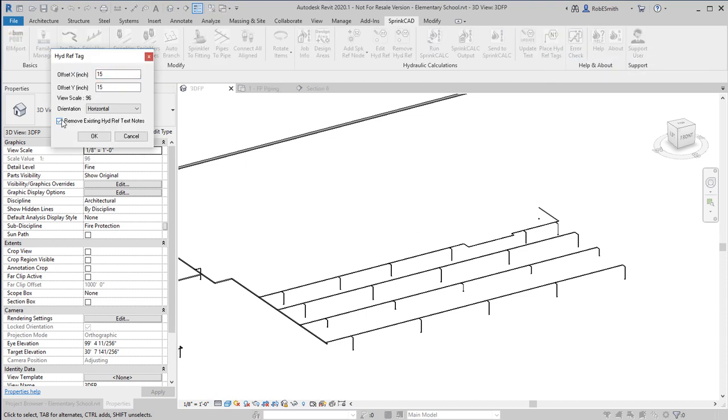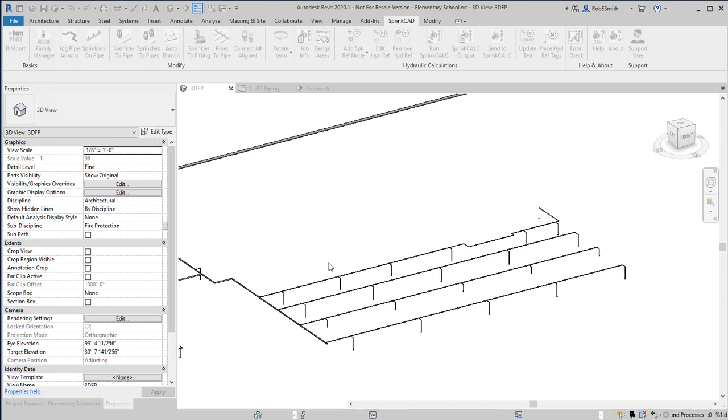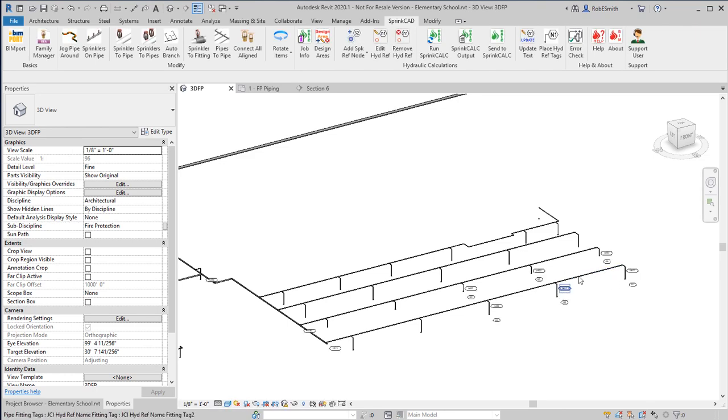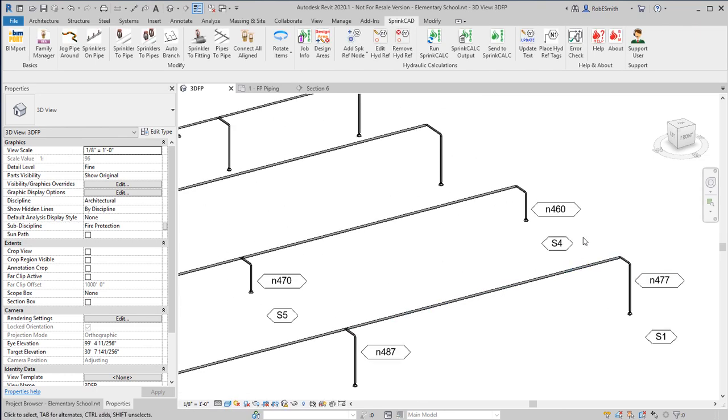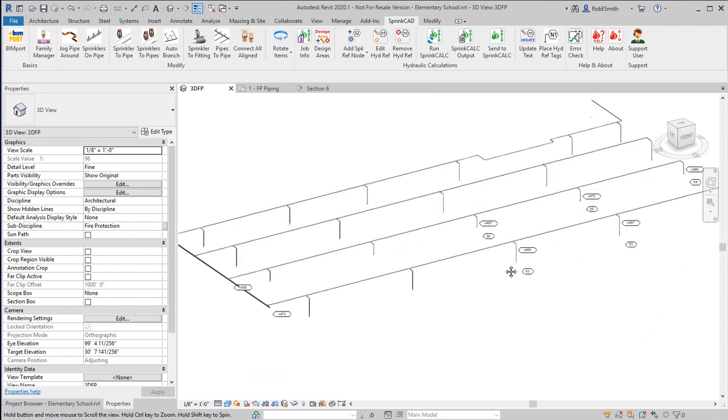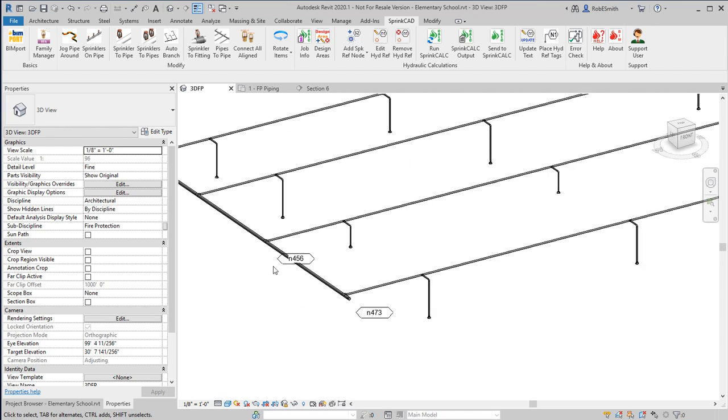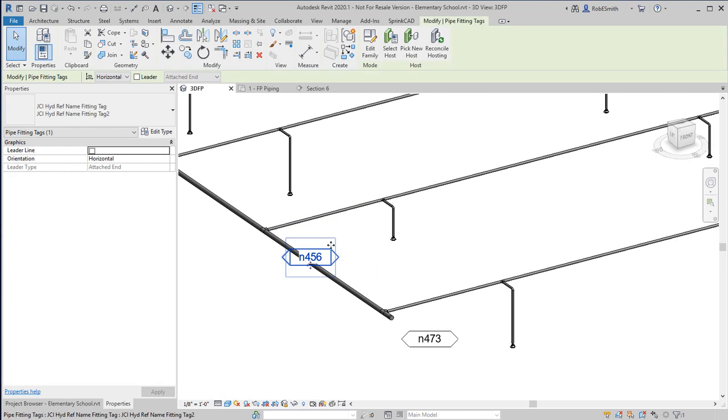Lock that view and place hydraulic tags. I'm going to remove that information in case it is there. I'd have to zoom in close to see if it's there. I think it's already been removed. I hit OK. And there's the data I was looking for. So S1 up to 477, S4 up to 460. And all of that same information, and maybe you don't like where that's located, so go ahead and move it.